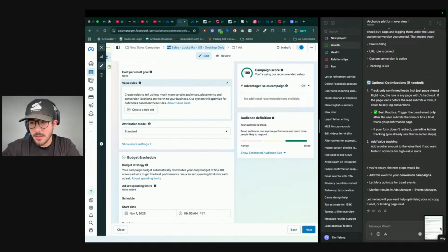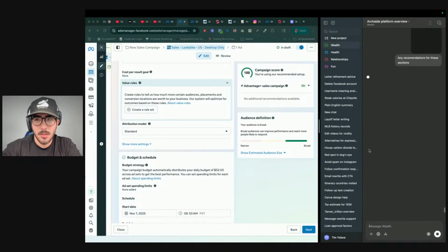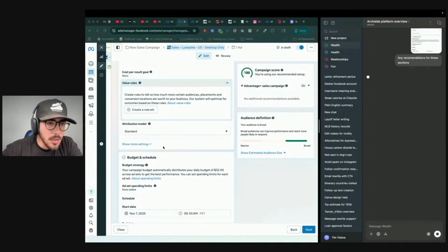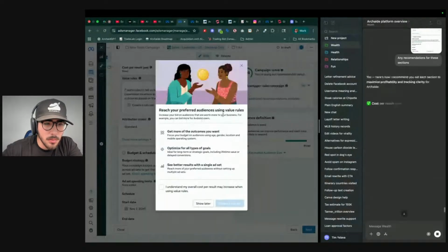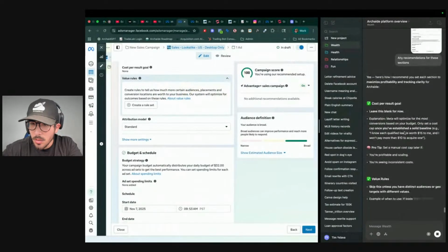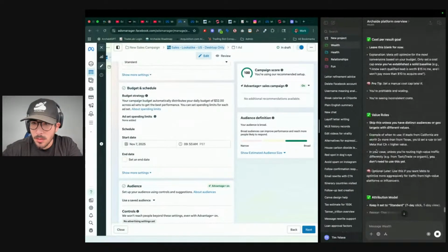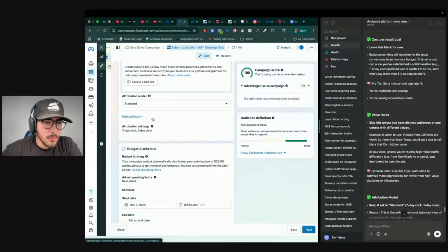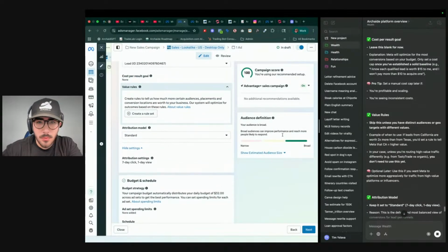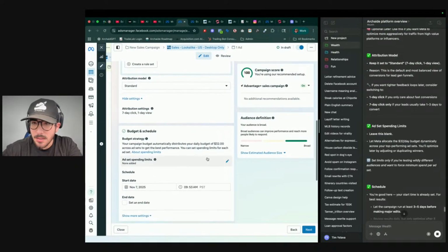So ask it if it has any questions here. For these sections, I don't think we want to have any. Yeah, we want to leave that blank. Cool. So we were going to leave all that blank. Standard 7 days, 1 day view. Cool. Ad set, spending limits.